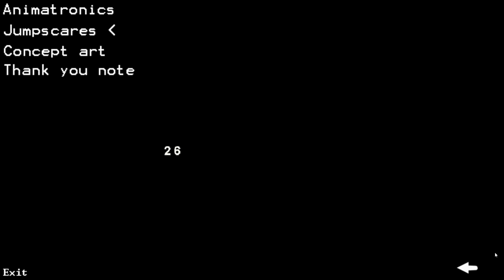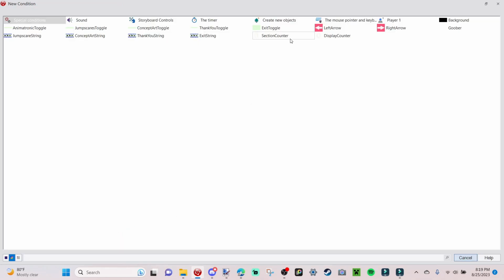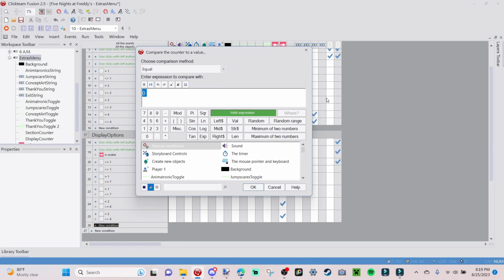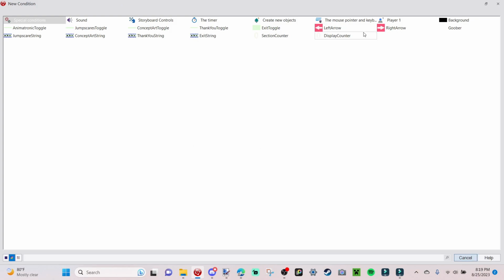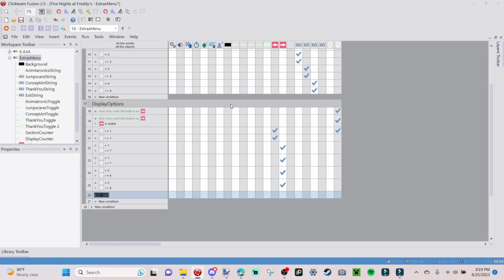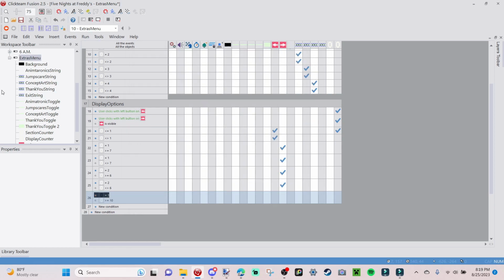So cool, we have this working for the jump scares, and now we're gonna do it for the concept art. And in my concept art, obviously I have 10, so it's a lot more, but it's not too much more. So it's pretty much the same thing. New condition, section counter, compare the counter to a value, section 3 this time, which is my concept art. Then I go right click, insert, display counter, compare the counter to a value. When it is greater or equal than 10, because I have 10 concept arts, obviously you guys could have more, you could have less. I'm gonna go over to right arrow, right click, visibility, make object invisible.